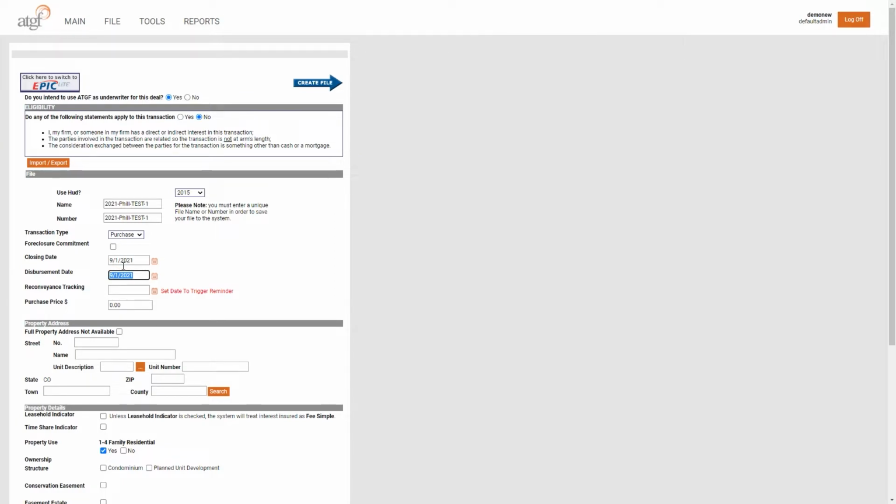Now you can type in the date if you prefer. Just keep in mind that it does require at least a single digit for the month, a single digit for the day, and the full 4-digit year. Or you can just simply select the calendar and choose the date that you want, September 1st. And that populates the information in for us. The disbursement date for a purchase will always be the same day as the closing. For a refinance, the system generates a date 3 business days after the closing date.